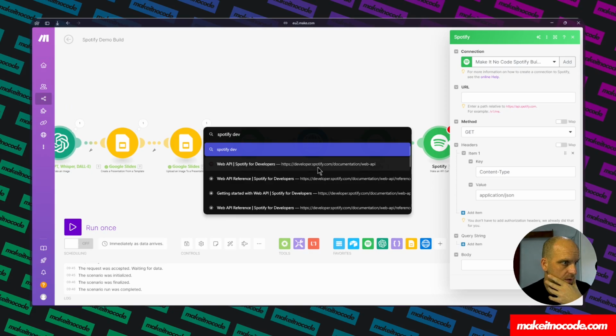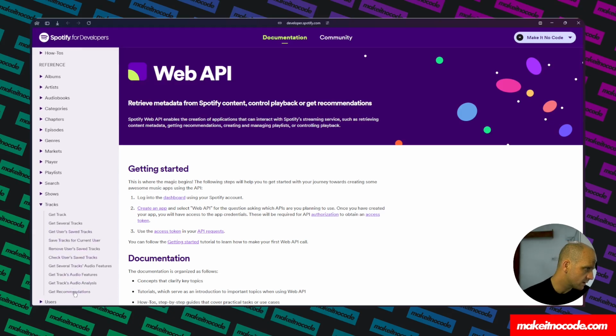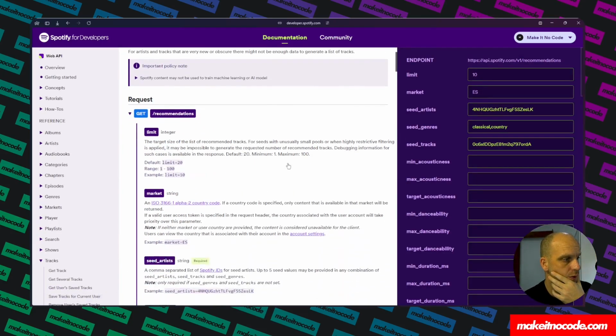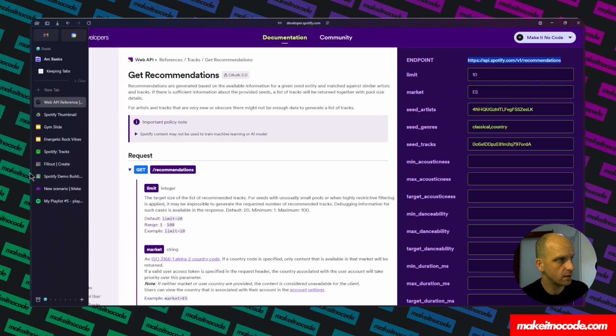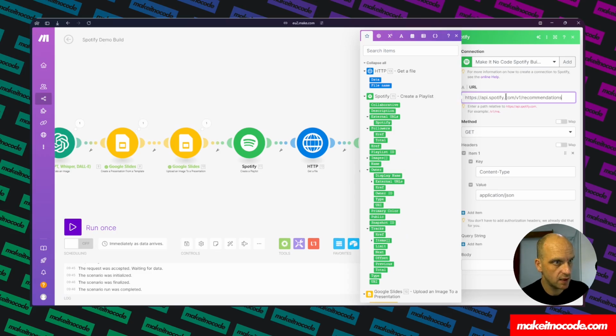Web API, Spotify developers, so documentation for the API. Let's scroll through, and you will see here there is a section for recommendations, I believe. There we are, get recommendations. So if we make a call to, where's the endpoint? Here's the endpoint here. This one here. So let's go back to make.com. And our URL is going to be here. We only need from the slash, so if I just replace that.